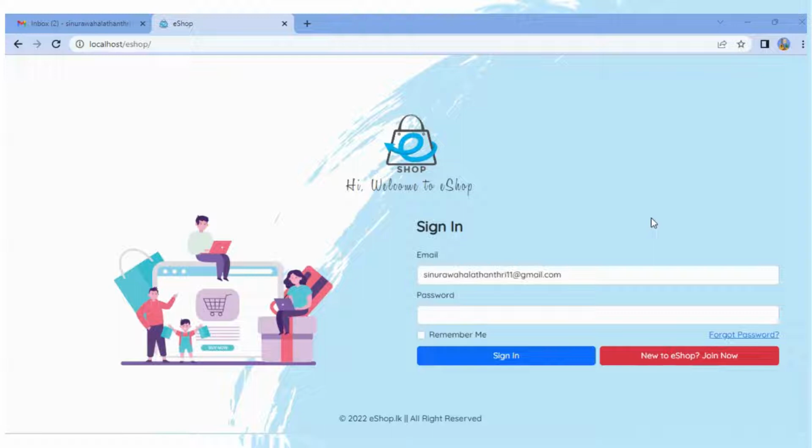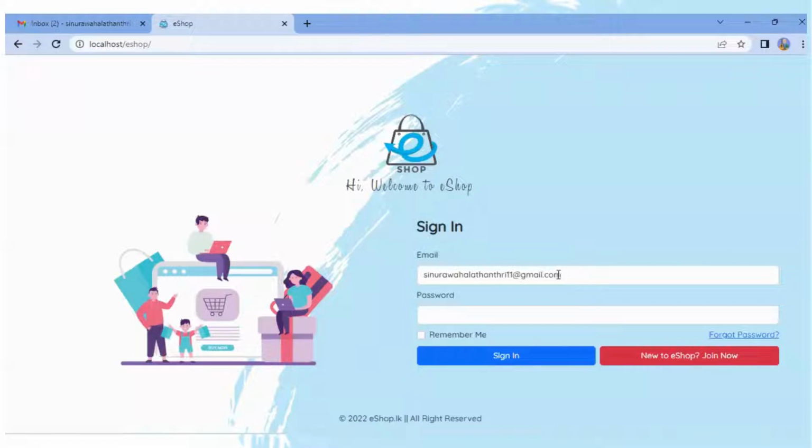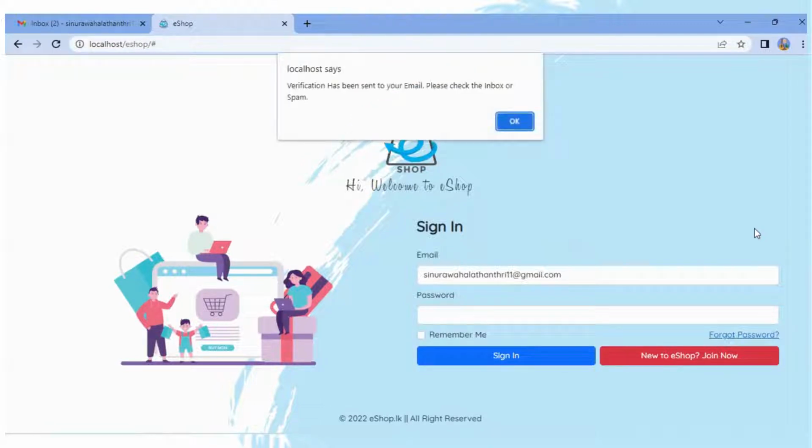For this, I will be using an account which I have already created, and I will be using the database for it. Over here, I have made an account with these details. So I will give the same email over there. For this, I will be giving the forgot password option. When I give this option, after you wait a little bit, you will arrive at a message called verification has been sent to your email. Please check the inbox or spam.